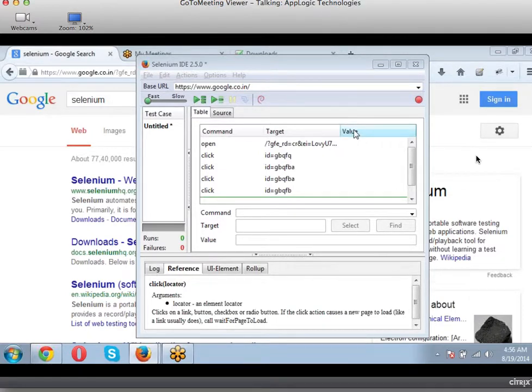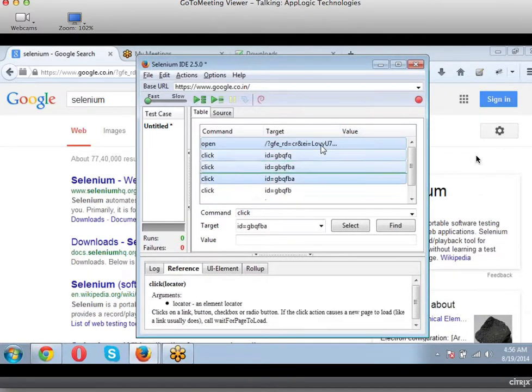Are we clear so far, everyone, regarding the recording option? Every action has been recorded here, which I did. Hello, guys, are we clear so far?